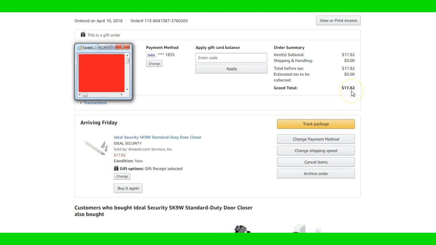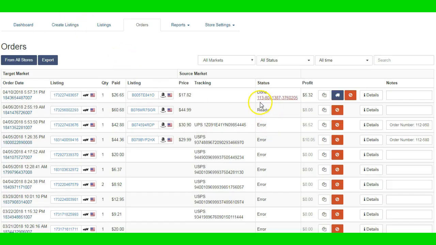There it was. It was $17.82. And then Easync automatically requested a gift receipt. If gift receipt is selected, that way it's shipped from Amazon and the people don't know how much you paid for it, all the prices are hidden. So everything was taken care of on my behalf while I was sleeping, which is super nice. So there's the order number there, 113, and if we go over to Easync, there's the order there, 113, and the rest of the order there.